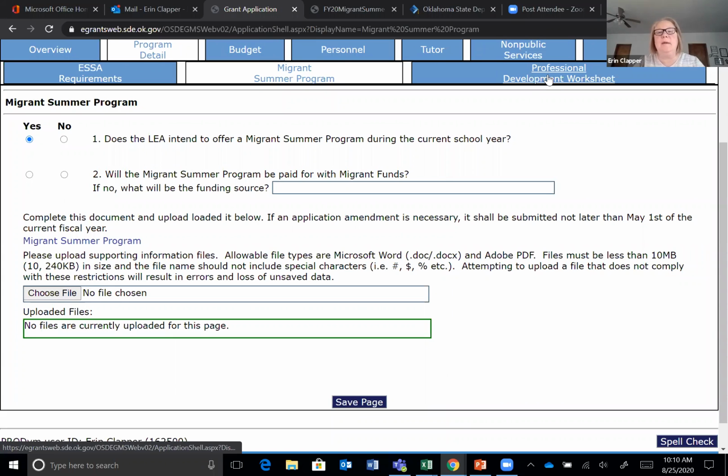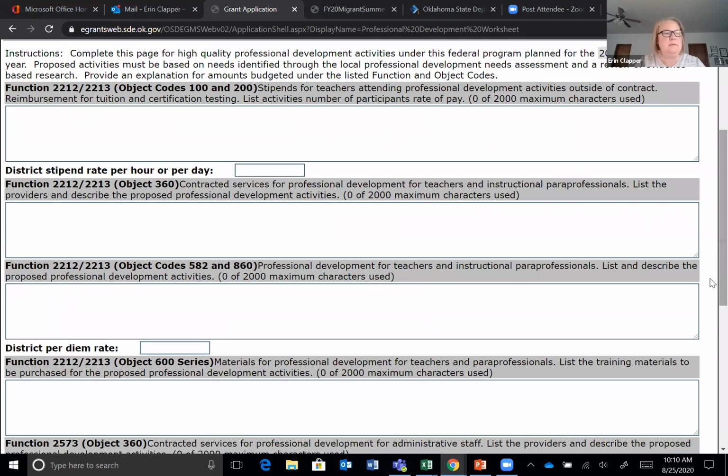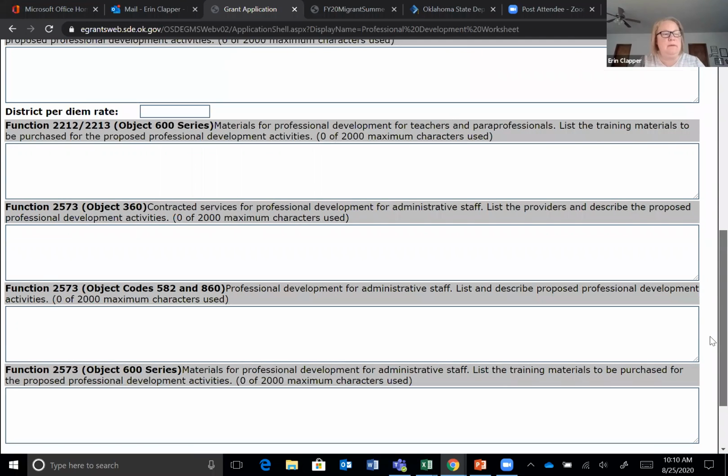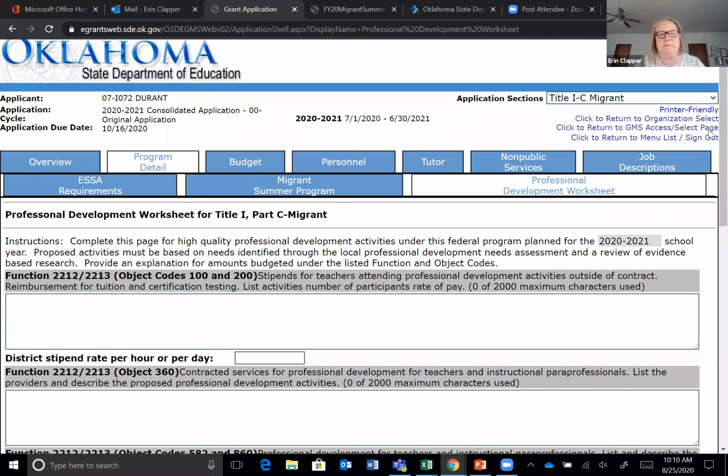The last sub-tab here is the Professional Development Worksheet. That is for if you have professional development in your budget. Then you'll come back to this PD worksheet page and fill out the description areas in the applicable sections. If you put anything in 2212, 2213 for PD, or 2573, you'll complete this so it matches what is on your budget. So those are the 3 sub-tabs.